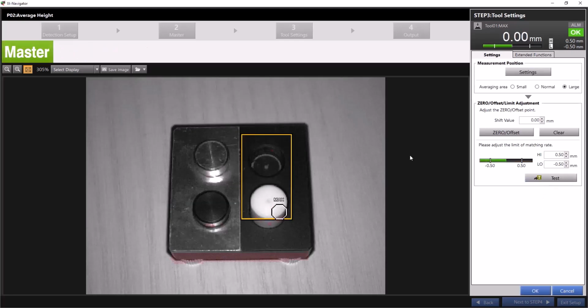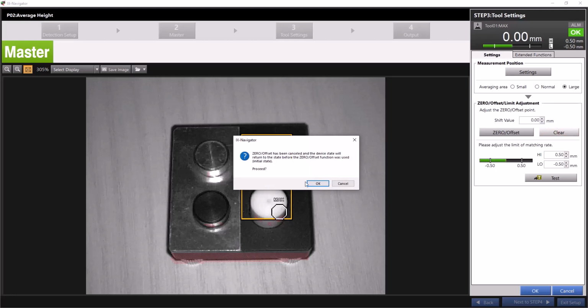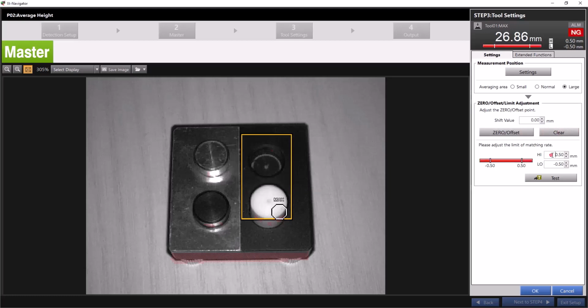Now I'll click end test. And for the purposes of this demonstration, I'll click Clear to get the measured value back. I'll also change my high and low limits to 27 and 26 respectively.